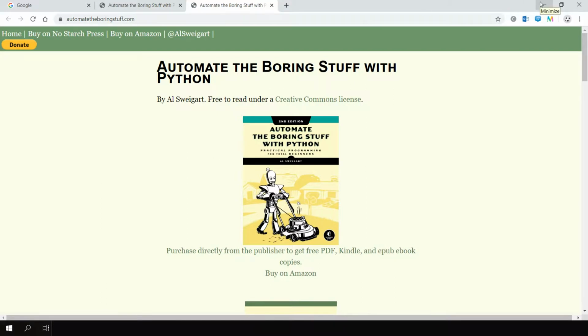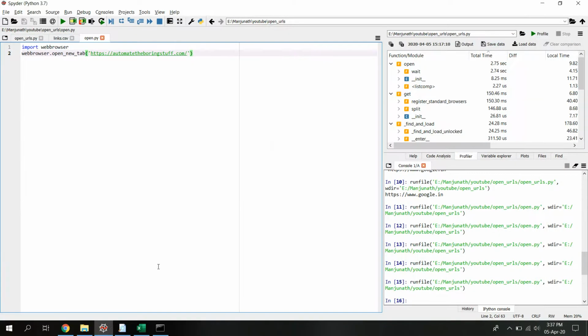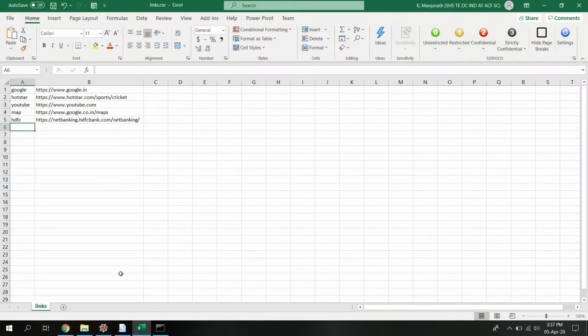Now to the next part, how to create the favorites app or the bookmark app. For this, what I'm doing is I will have a CSV file which has all the required website names listed in it. Say for example, you can have the short name here, and in the second column you have the full link which you want to open.